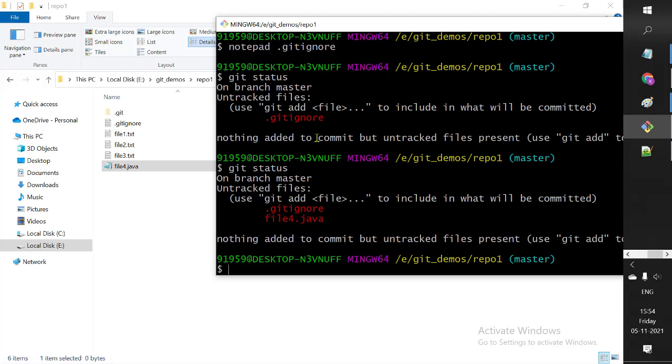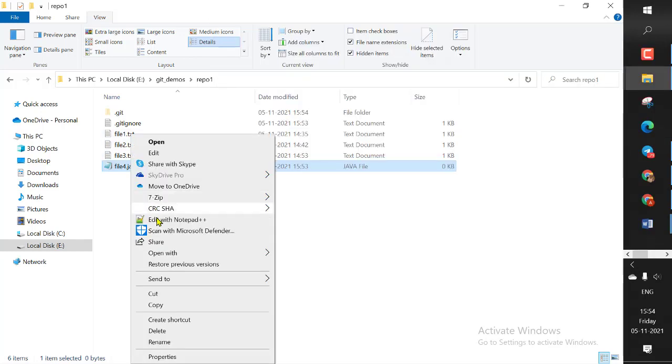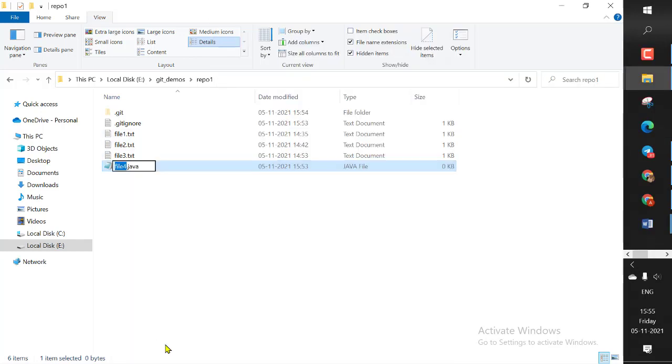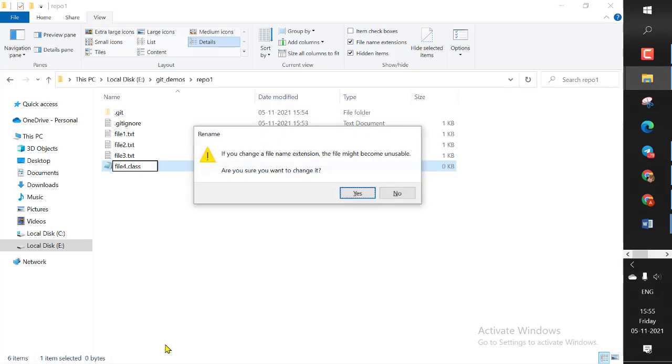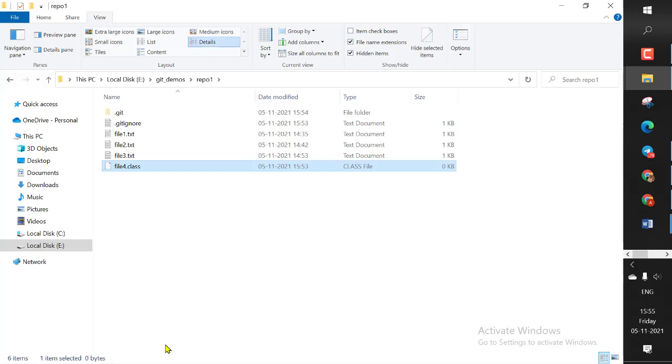Remember, you don't want to push this to GitHub either. I don't want this .class file to go, so I'll just put .class in the file. So file 4 is not going to go to the server.